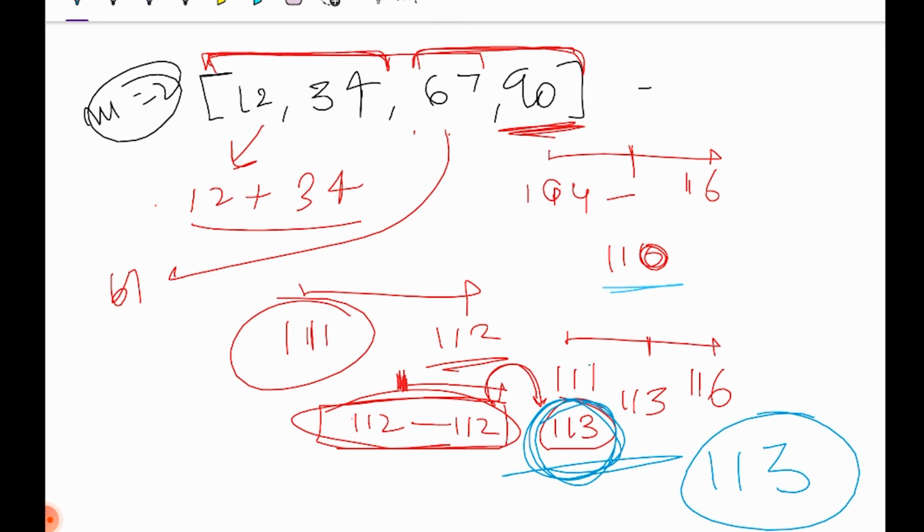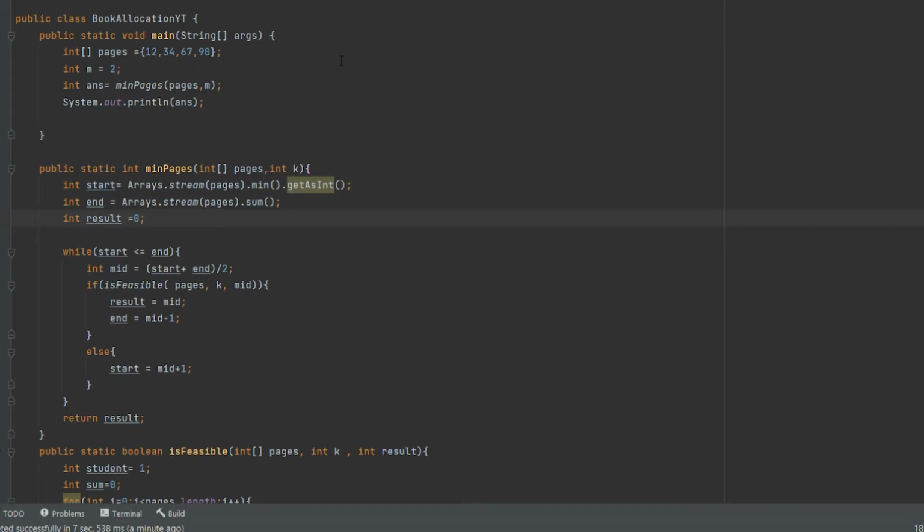If you can't code it, then no worries, you can come back and watch the video and watch the solution. I hope you must have coded the solution, but if not, then no worries, you can check my code and see wherever you are mistaken. So what I've done here is this is the array that we took in the example.